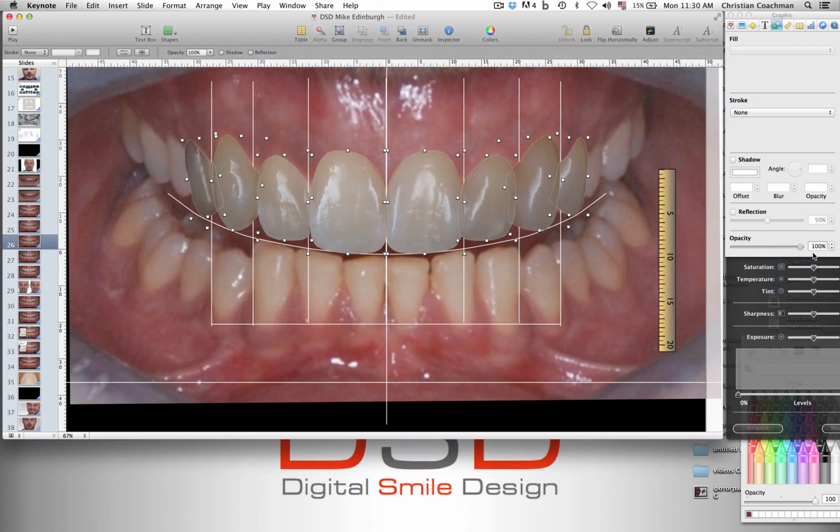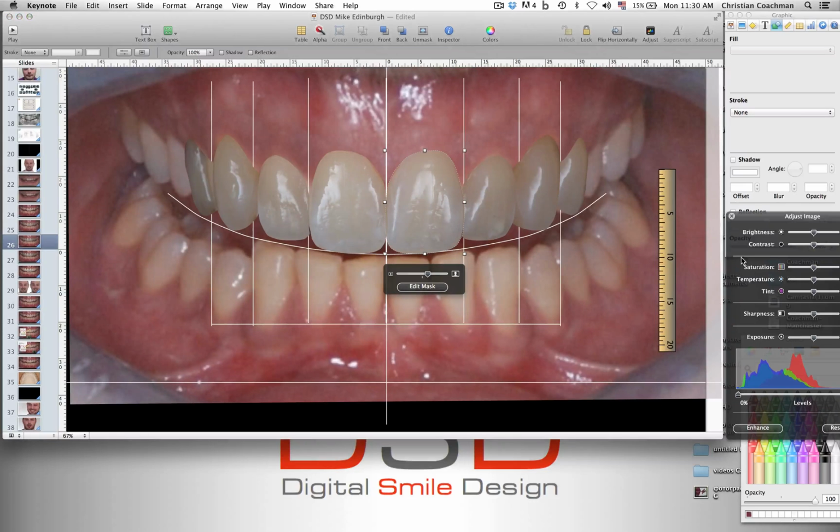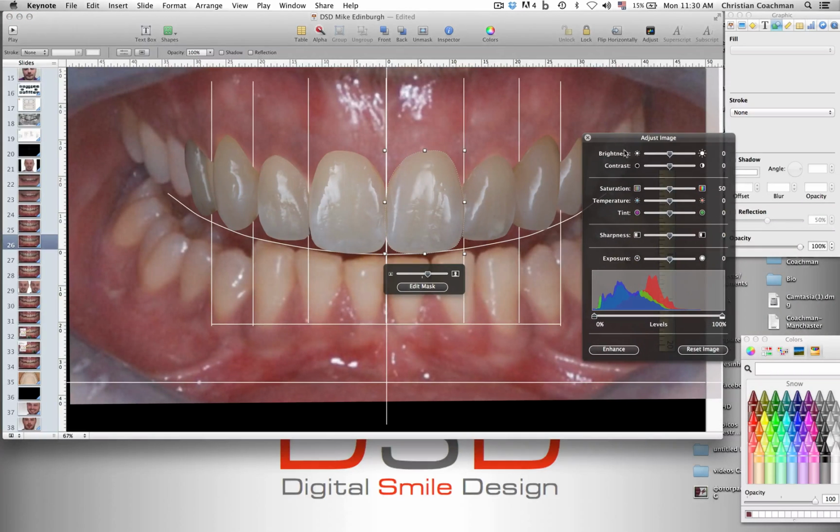Okay. Now I can also change the color by coming here to the adjust image and usually to make them brighter, some more exposure. In this case they're a little bit too gray, so I'm taking out a little blue, giving a little bit more orange maybe. You can make them brighter also. You can do the same thing over here.